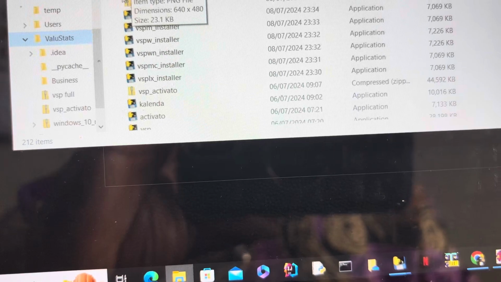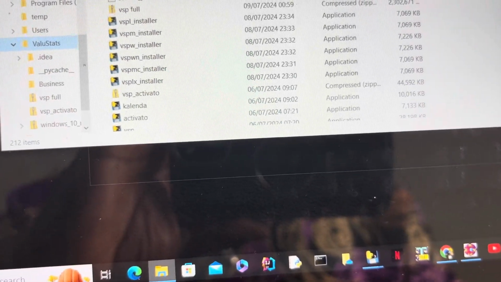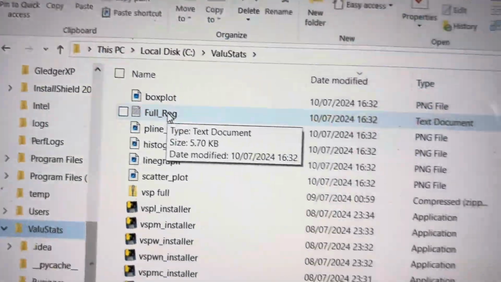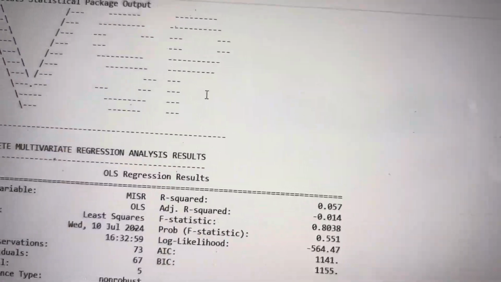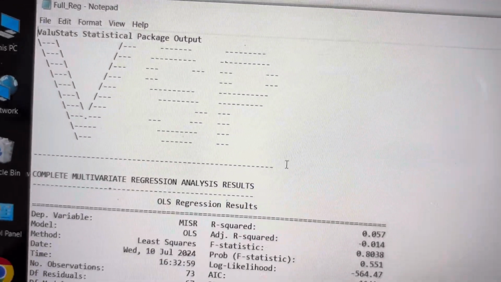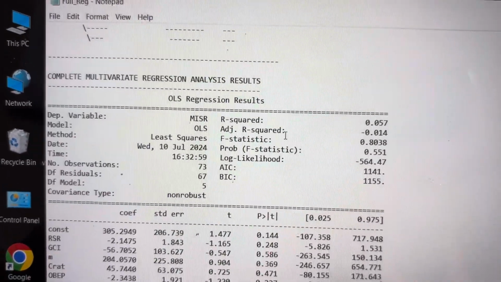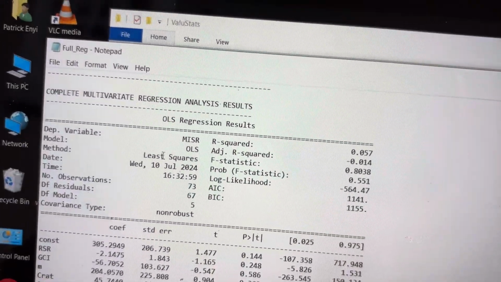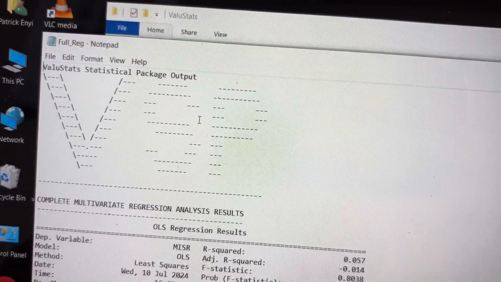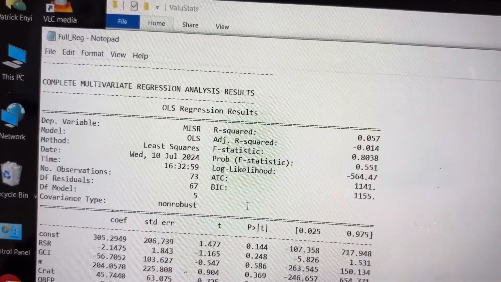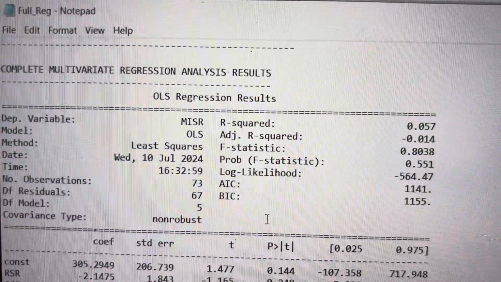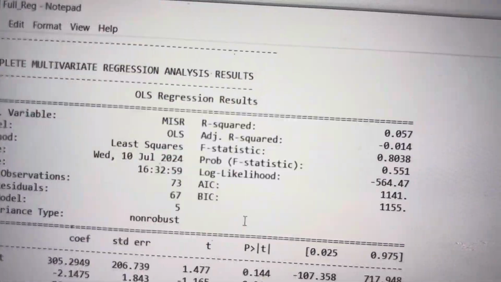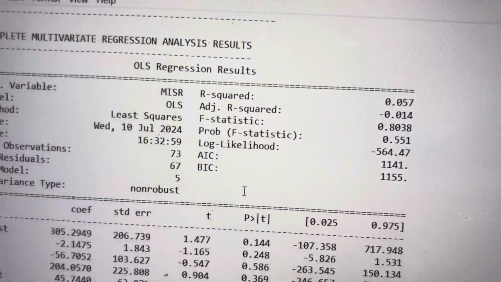But before, let's look at the full regression report. That is the full regression report that was thrown up. Now this is it. This is the saved one. You can see the way it is arranged. Yeah, complete multivariate regression analysis results. Yeah, so look at it now.